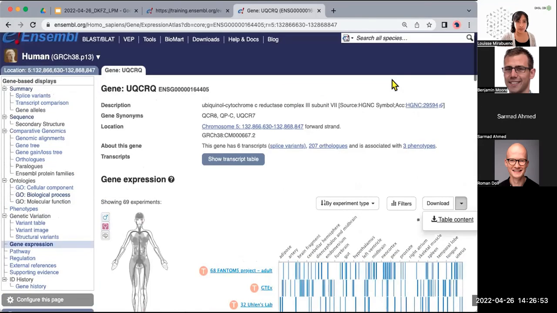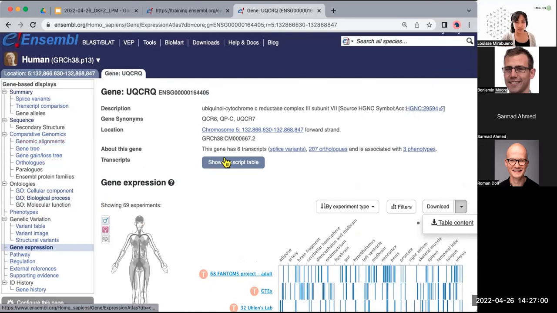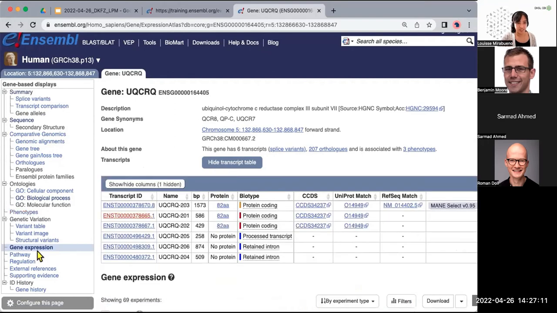So now that we've talked about the gene and the different gene displays, I'll show you the transcript table in a bit more detail. This transcript table is available in all of the displays. So they're all the same, whether I'm on the gene expression display or the summary display, this table remains static. And as mentioned before, this table lists all the different transcripts that are transcribed from the UQCRQ gene.